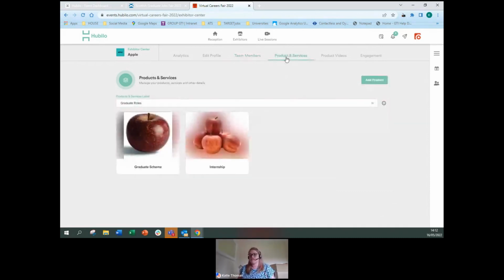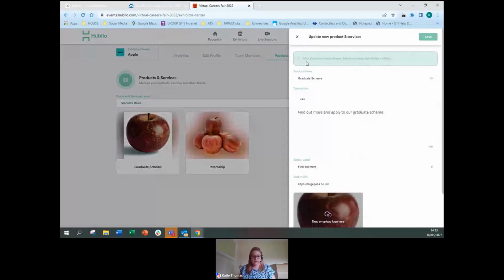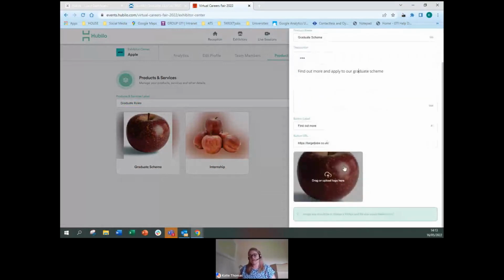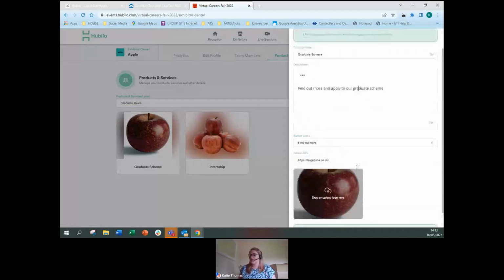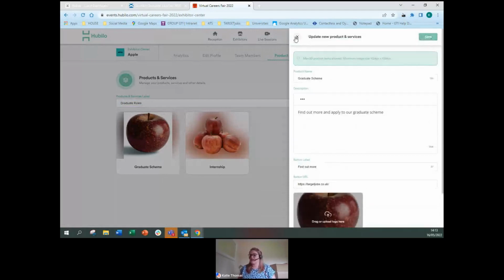Next is product and services. So this was the part that has been actually renamed. I've renamed it as standard, I think, for everybody to graduate roles, but feel free to change that label if you wish to, if there's something more appropriate. And this can be, so you're able to actually upload 20 of these images if you would like. And again, really customizable. You can change the title name, the description, the button, and you can upload an image as well. And again, just always make sure that you click save.